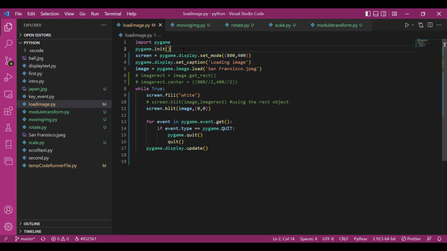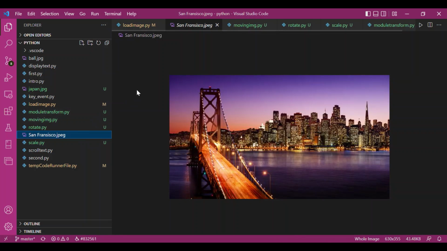I have initialized PyGame, declared the screen, and in the fourth line I have used the load function from the image module by PyGame to load the image. It takes one argument, that is the name of the file or path. Let's keep it simple for now, just use the file name. This is the image we would work with.